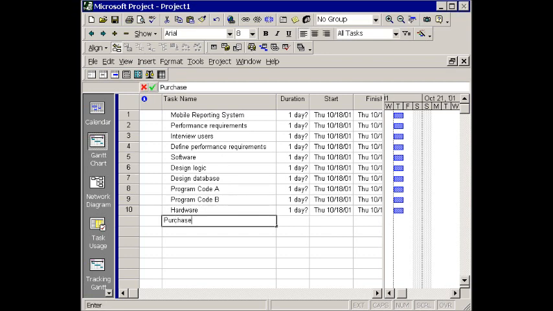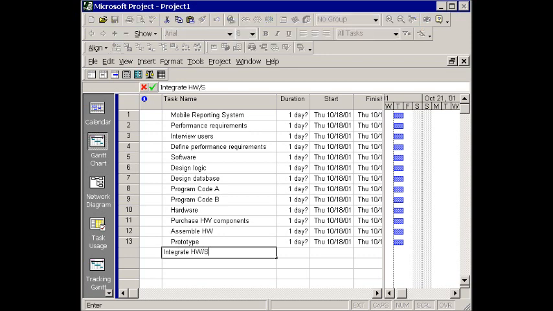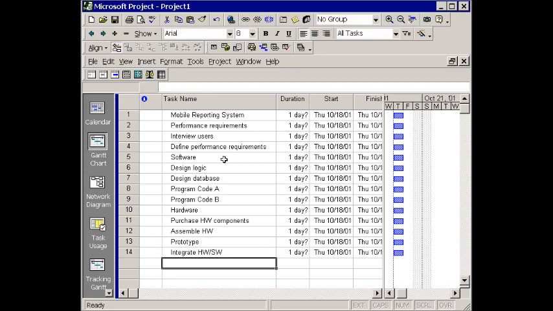A third major deliverable is the hardware. We don't have to develop the hardware, we simply purchase the hardware components, and then we also assemble those components. And then once that's done, we can create the prototype, which involves integrating the hardware with the software. So this is the list of deliverables, tasks, and so forth.